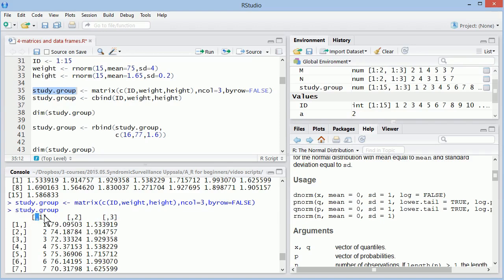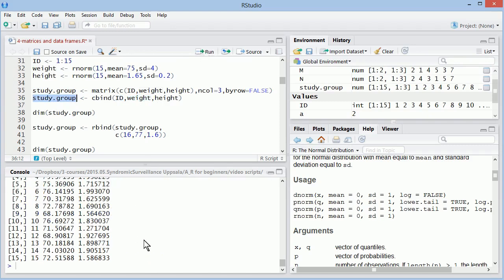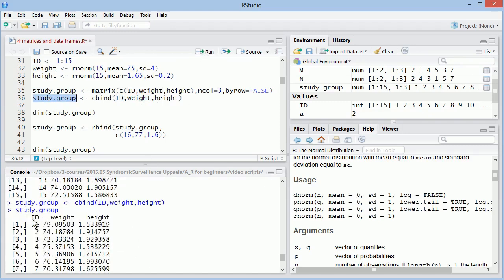Column 1 was the ID, column 2 was the weight, and column 3 was the height. But I lost the names. If I use cbind, it's much easier. Cbind means bind by column, so I'm going to provide 3 vectors, each of them is going to become a column. And then I create a matrix that looks the same, but I have the names on top here. We're going to see how those names become useful later.